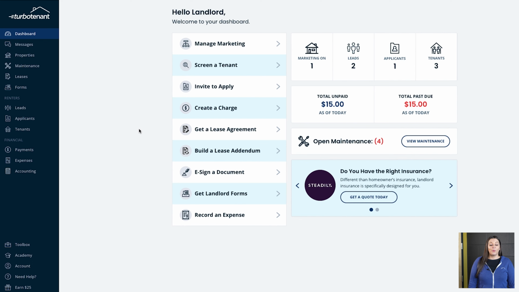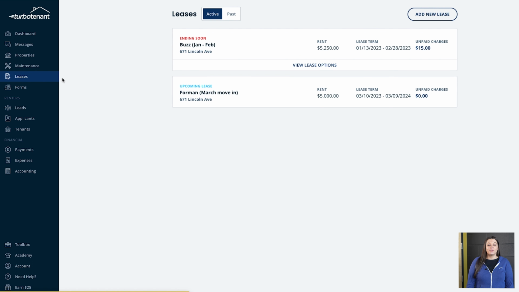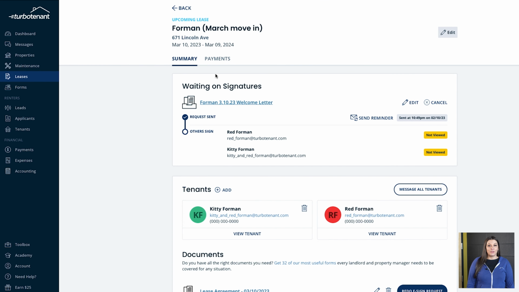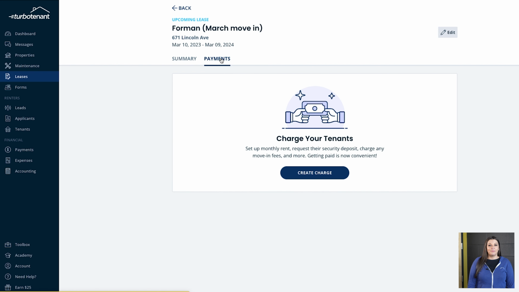Within the lease profile, you can create monthly recurring charges or one-time charges for your tenants to pay using their tenant portal. When creating monthly charges, you can choose a start and end date for the recurring charges or choose no end date. Monthly charges are payable by your tenants 15 days before the due date.